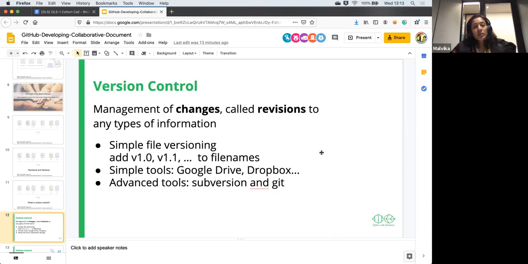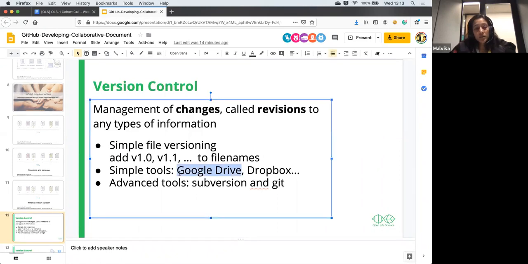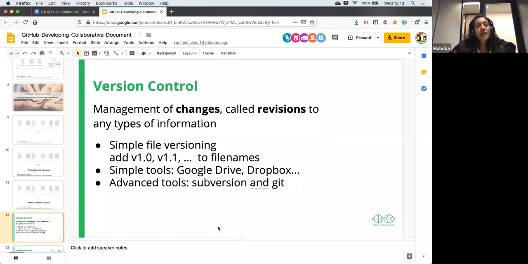So version control is management of changes called revision to any type of information. A simple file versioning is also version control, but there are tools like Google Drive and Dropbox where you also have version control. This is something that is very new in Google Document, but you can actually check and look at the history when some version of file existed. So you don't completely lose your previous versions. But then there are advanced tools like Subversion and Git.